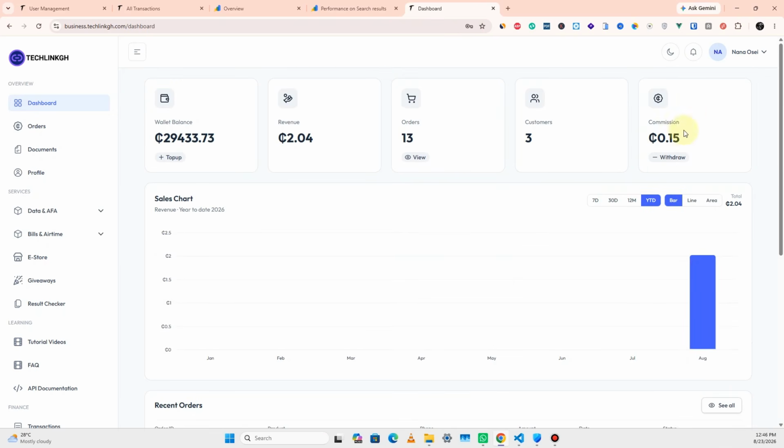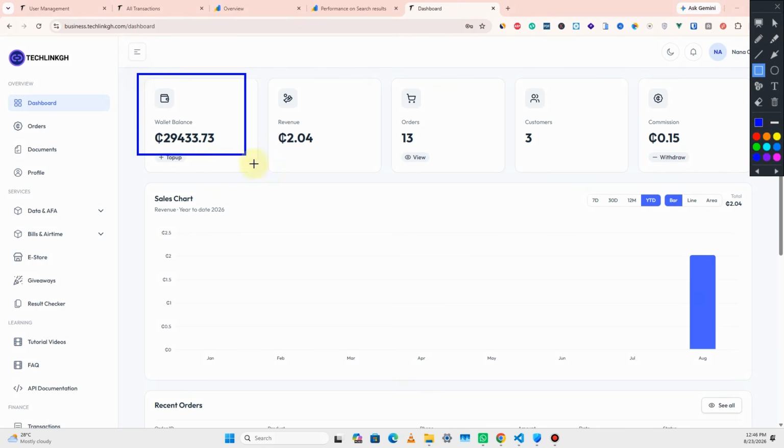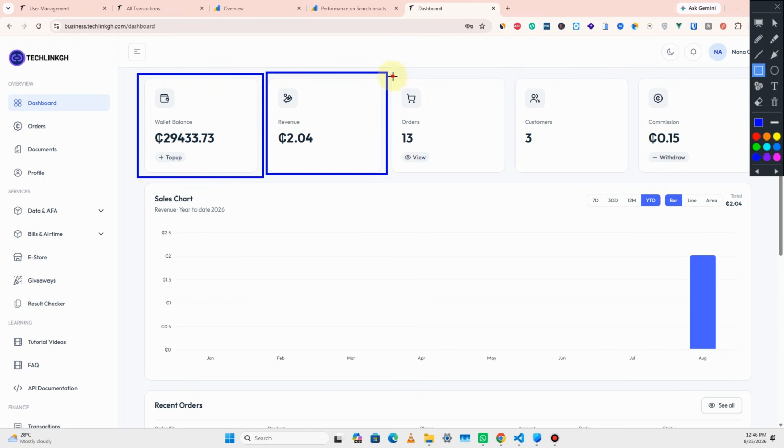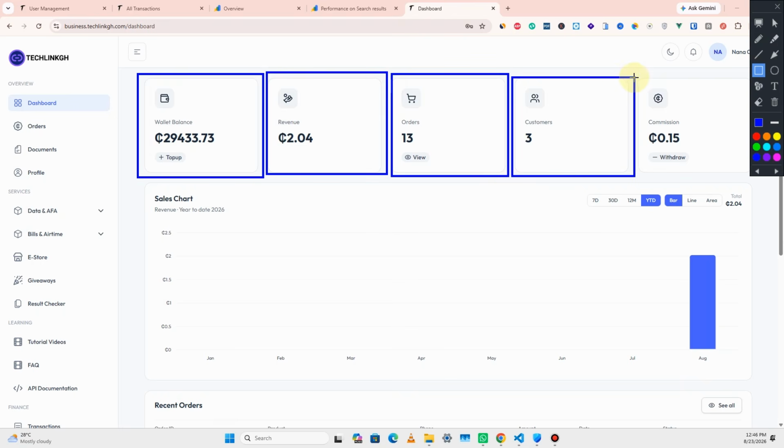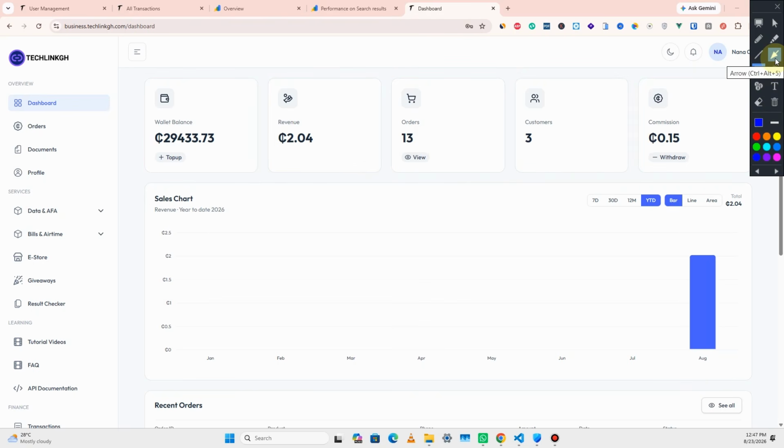Okay, so now we have a few things here that we need to be aware of. We have the wallet balance, the revenue, the orders, the customers, and then the commission, right? So these are the five stats, or the five things about your account, that you need to know. We are going to go through them one by one.